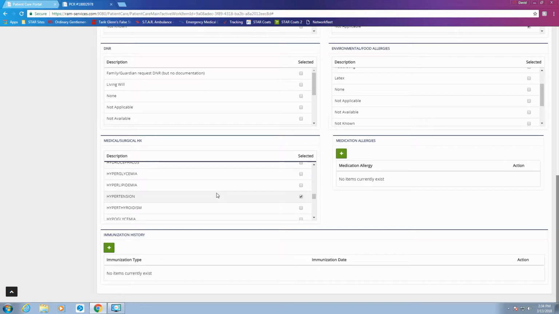There it is. Now there's this long list, but there are going to be times in which patients have other conditions or issues that aren't going to be on this list. That's fine. We're going to select not available, and then we're going to detail in our narrative what it is that's pertinent. So if they have a condition that you feel is pertinent but it's not available on this list, go ahead and hit not available. Write that in your narrative.